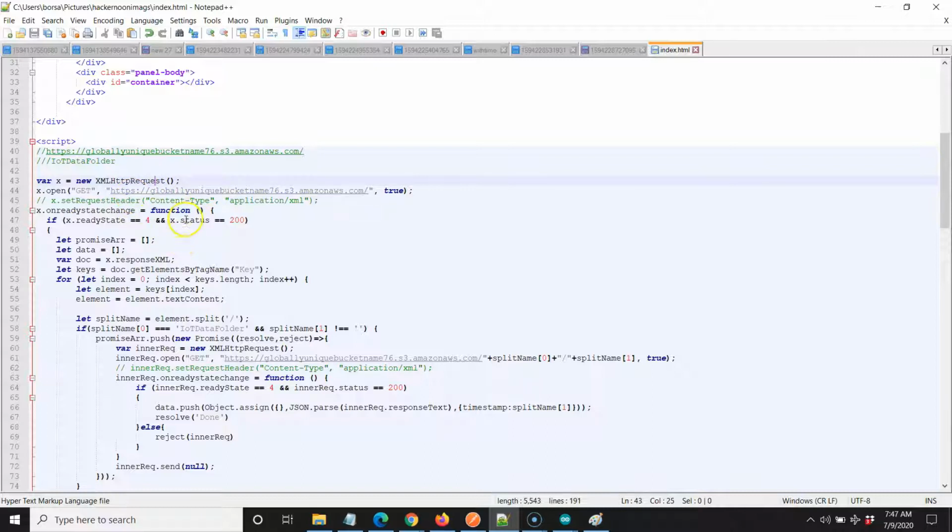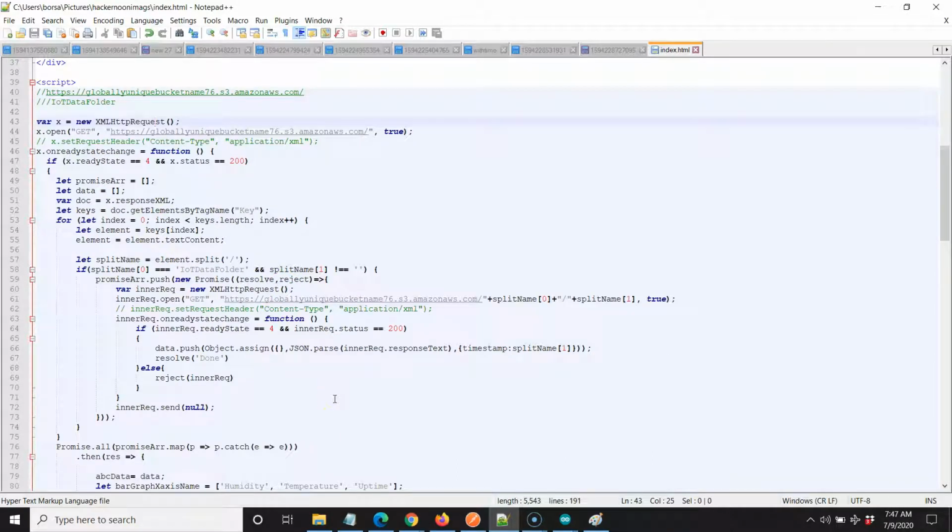Look through the base bucket for what data partitions are in there. It's going to find this IoT data folder, which we know ahead of time. And then it's going to extract all the data objects from that data folder. And then it knows they're called humidity, uptime, and temperature. And it's going to extract those out and put it into HighCharts.